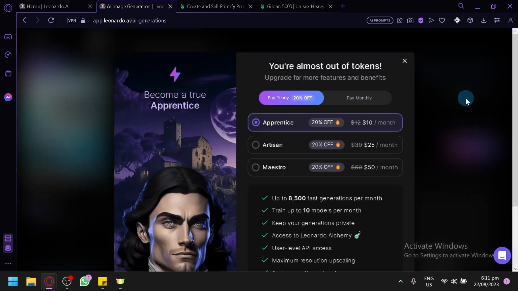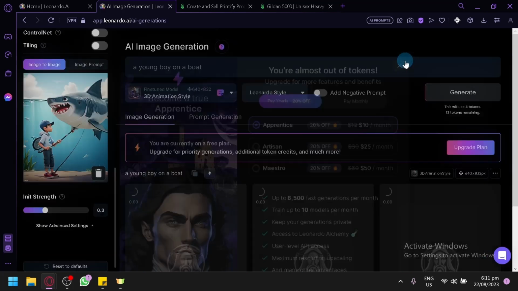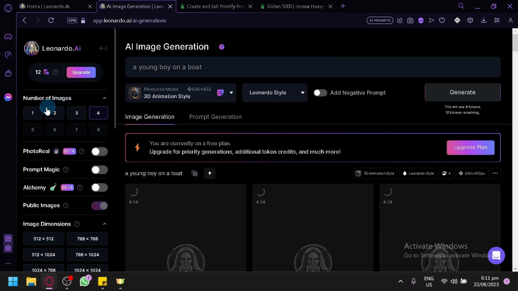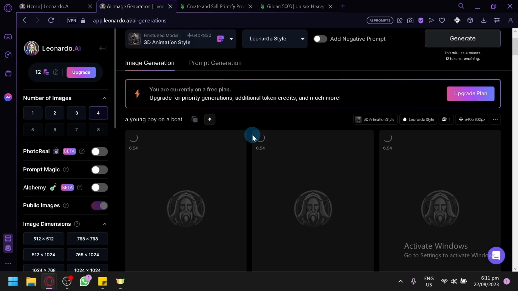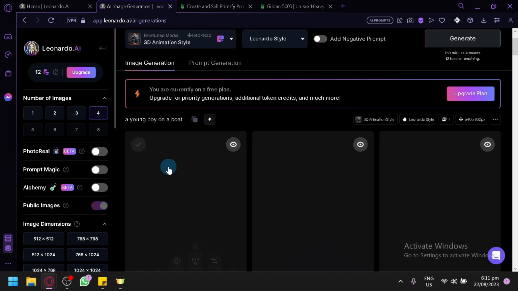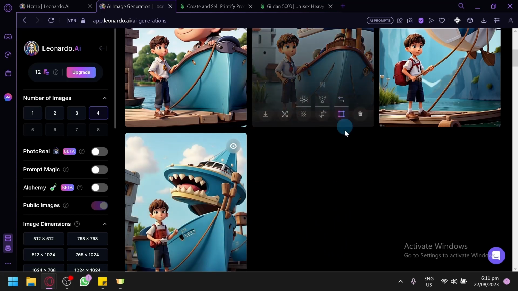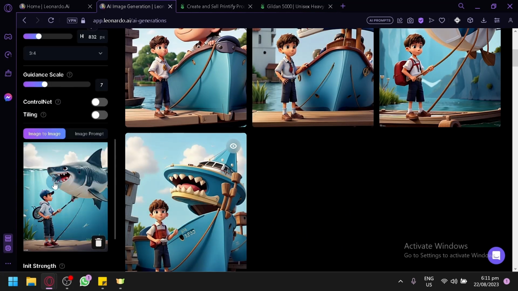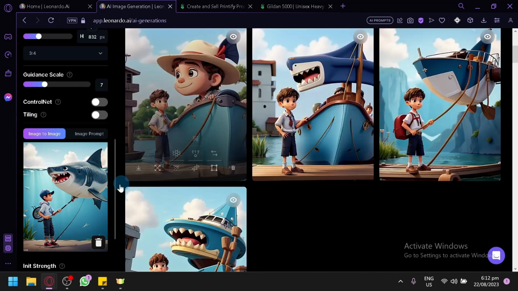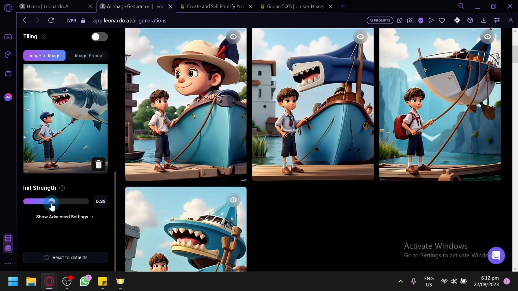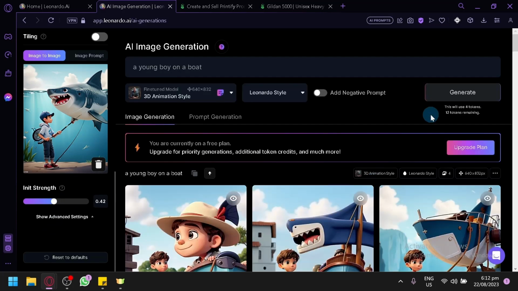Click on generate, but unfortunately we are now out of tokens, so let's lessen our output. But actually we were able to generate it. There we go, and now we have our output on a boat. It is using our character as a basis, but of course it's not going to be perfect. I suggest that you crop this, remove the shark for now, and focus on the main boy. Let's increase our init strength a bit, to 42.